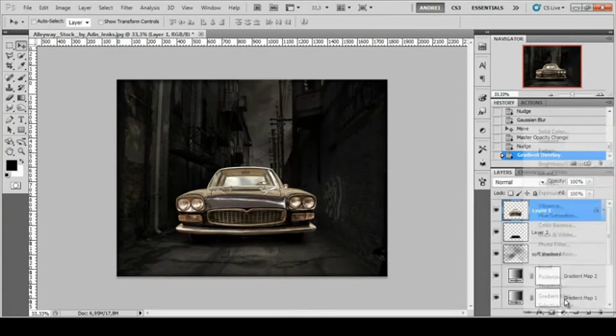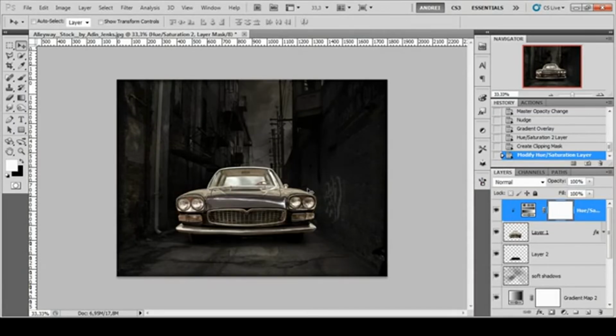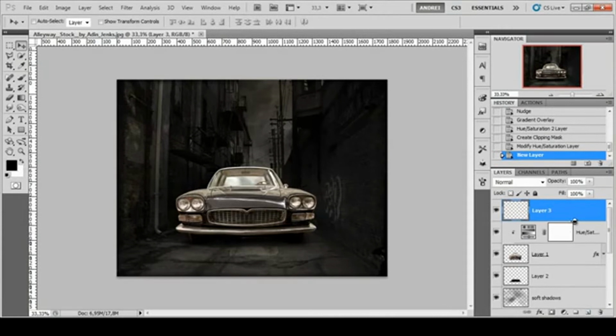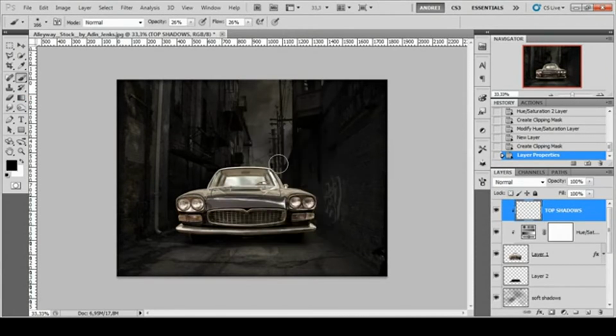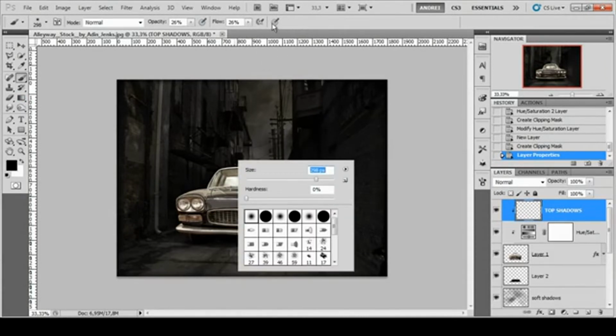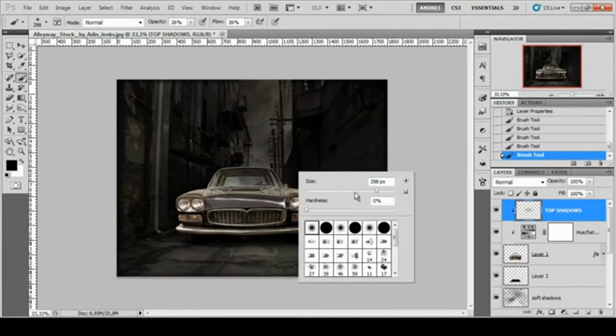Now more adjustments. I use the Hue Saturation adjustment as clipping mask and set the saturation to -30 because I wanted to take away some of the color on the car. Then in order to darken the top part even more, I created a new layer as a clipping mask, and let's name this Top Shadows, and get the brush tool again, use a big soft brush. Let's leave the opacity at 26, it's okay, and just start painting the top part of the car.